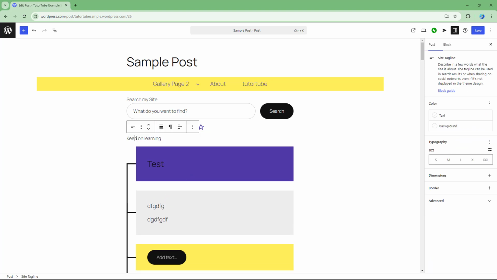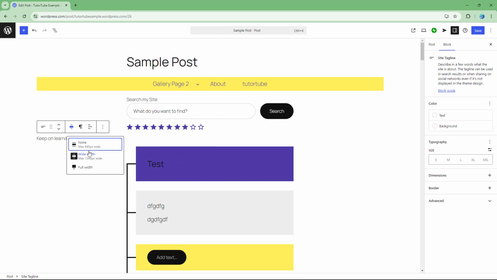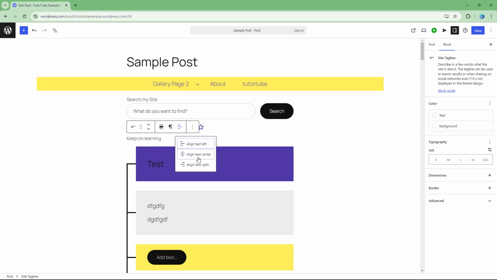You can see that I had set my particular tagline as keep on learning, so it simply popped up right here just like this. You can go ahead and change it into wide or none right here, just like this, and change around the alignment right here just like this as well.